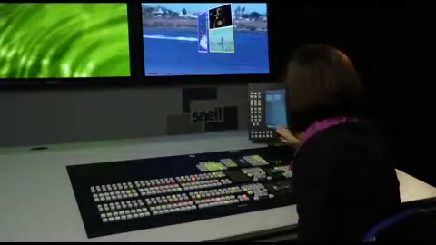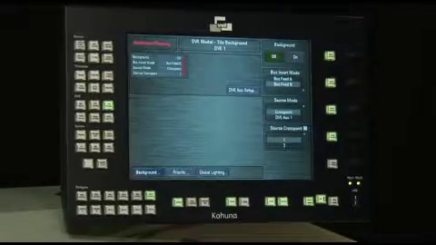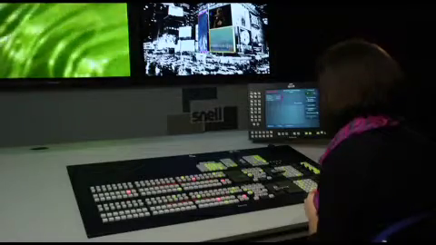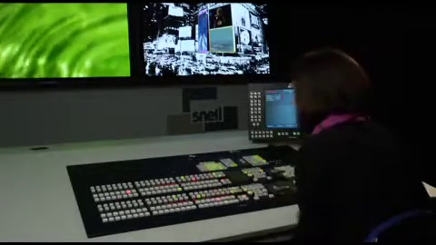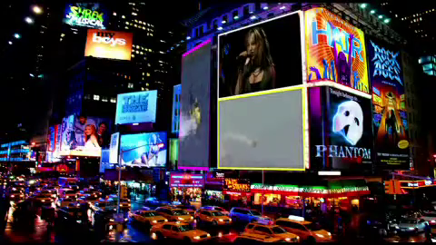Go back into my main menu and I can turn off my background and then make it become a Luma key again. So I'm keying over my DVE onto my background. And there you have it.